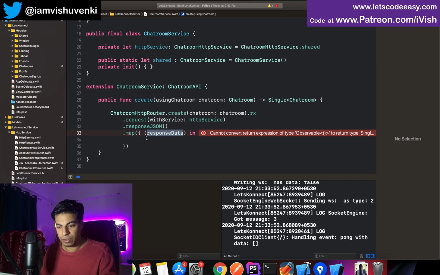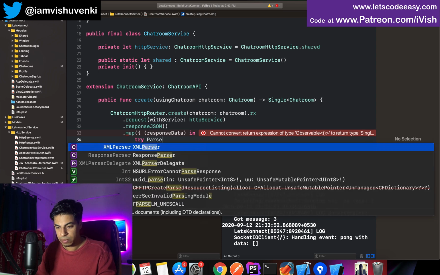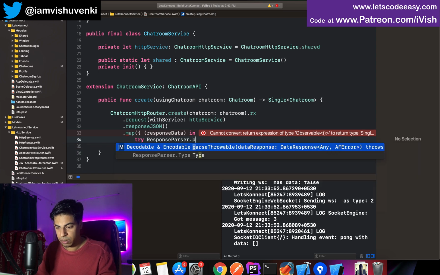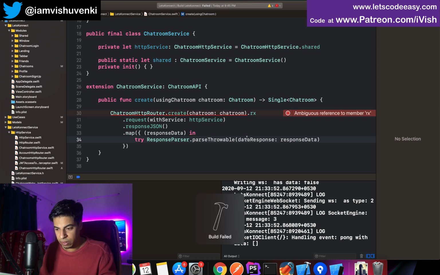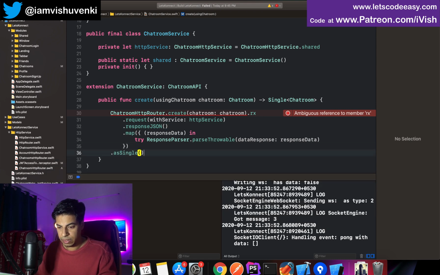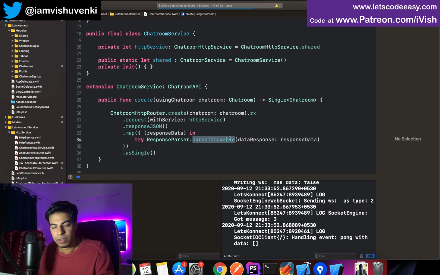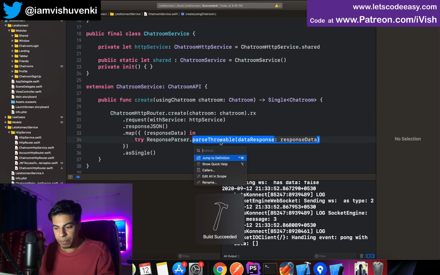This response data is already received here. I'm going to just say try responseParser.parseThrowable, which means it can throw the error to me. Ambiguous reference of Rx, as single. So it's complete: one line of code to parse it, and it is going to parse that logic.